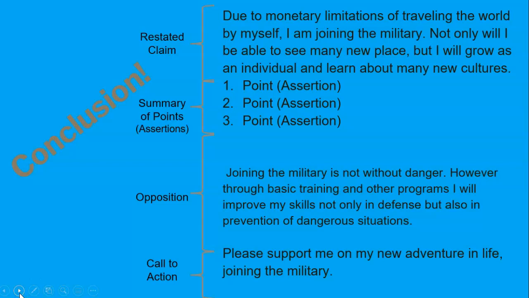Finally, you will end with a conclusion. So the way I like to formulate a conclusion is to restate my claim. So this is your claim or your thesis statement. You want to restate that at the beginning of your conclusion. Summarize your 3 points or your 3 assertions. You can acknowledge your opposition if you choose to do that. And then always end with a call to action. You're asking your reader to do something or to agree with you in some way about your claim.